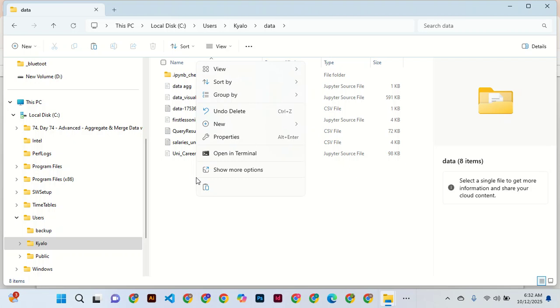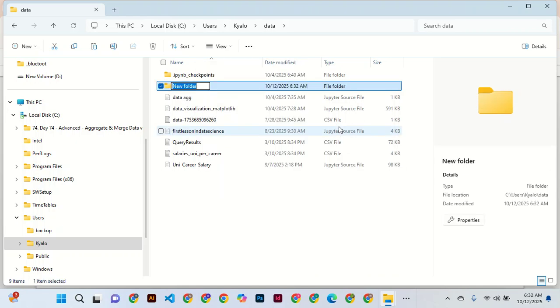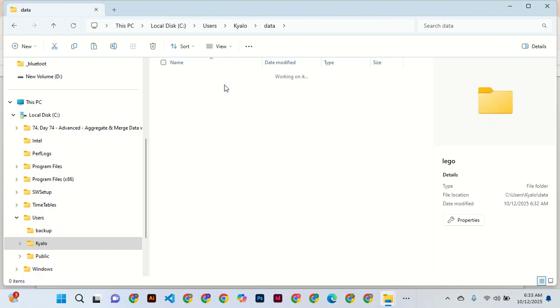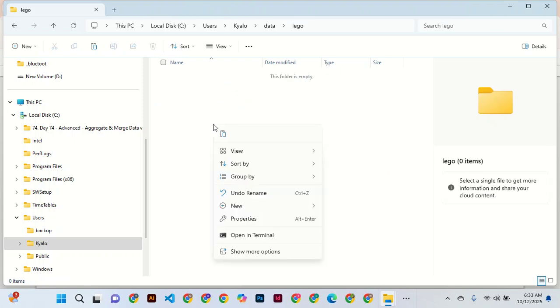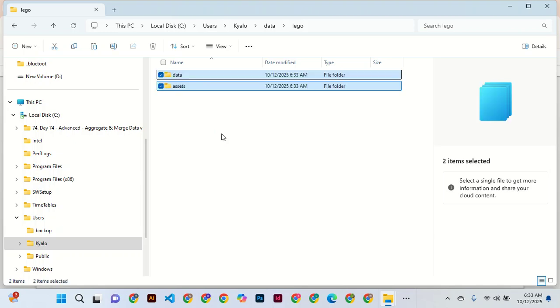So I made a folder here by right clicking on empty space, and then I come here and click on new and the folder. This folder, I call it Lego, and then when I open the Lego folder, inside it I pasted the assets folder and data like that, and therefore those data are now available to us when we open it inside the Jupyter notebook, right?